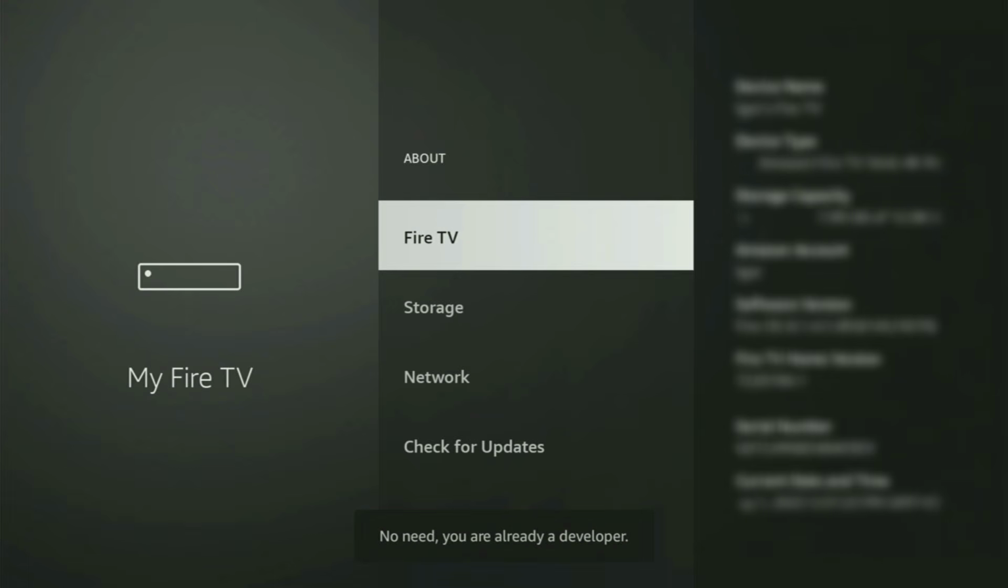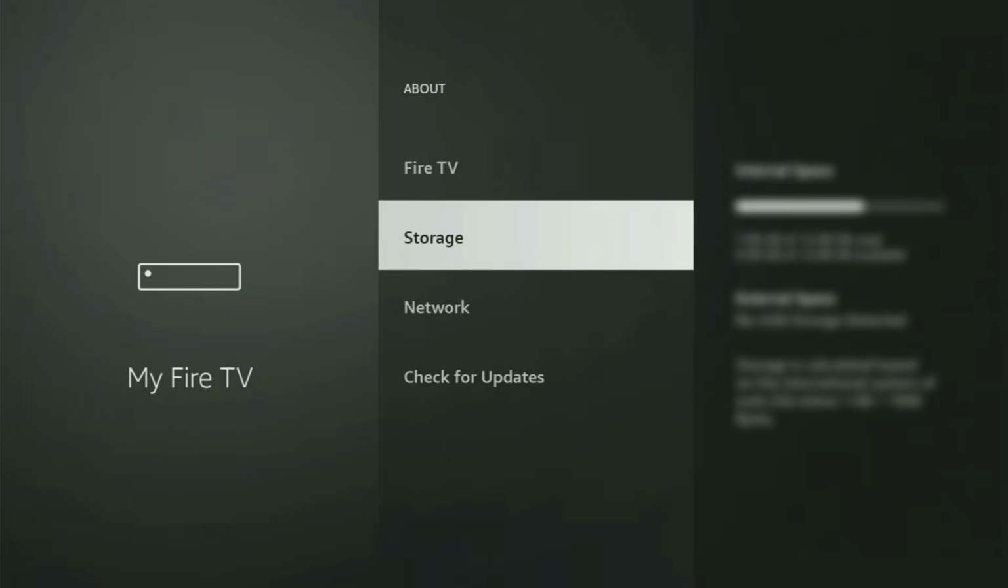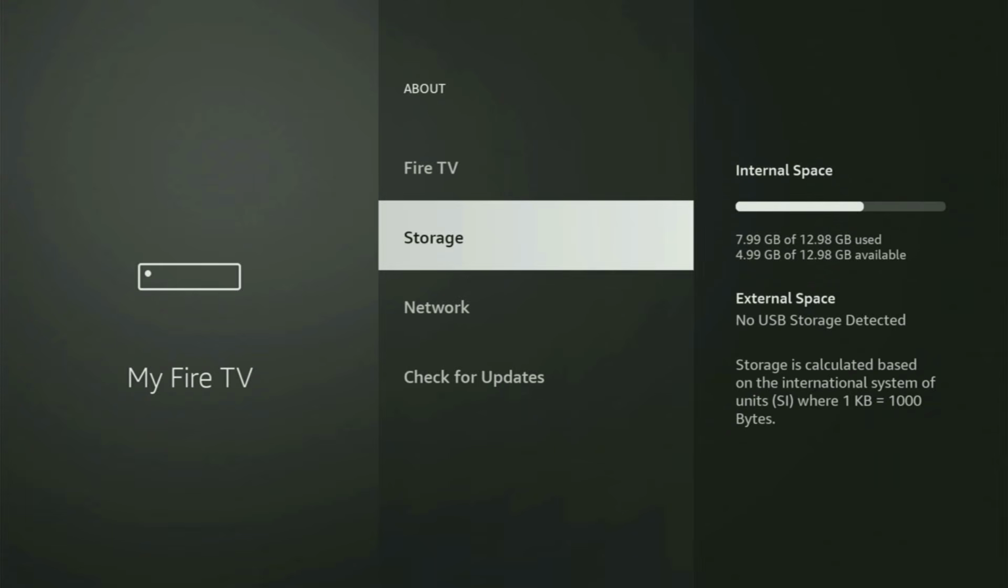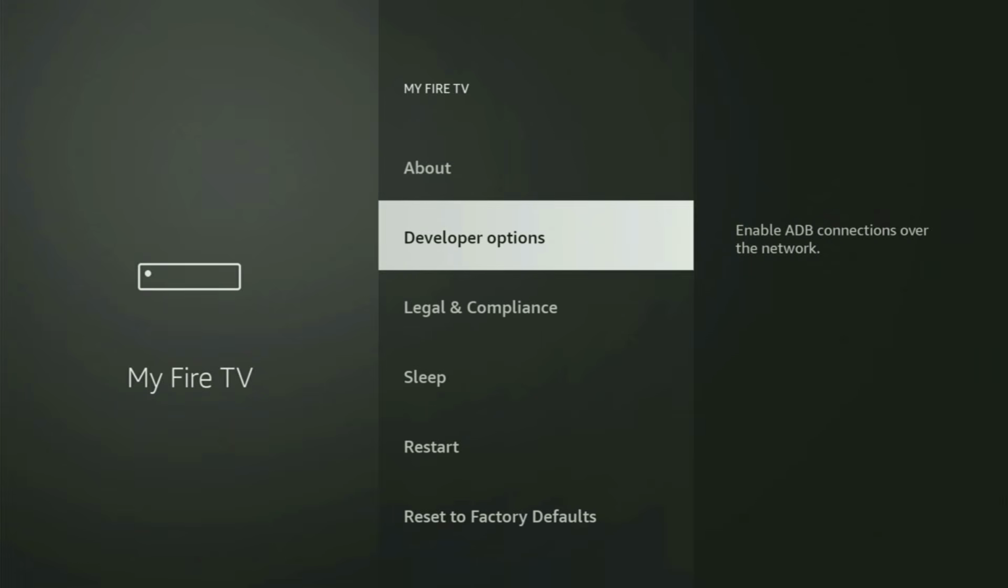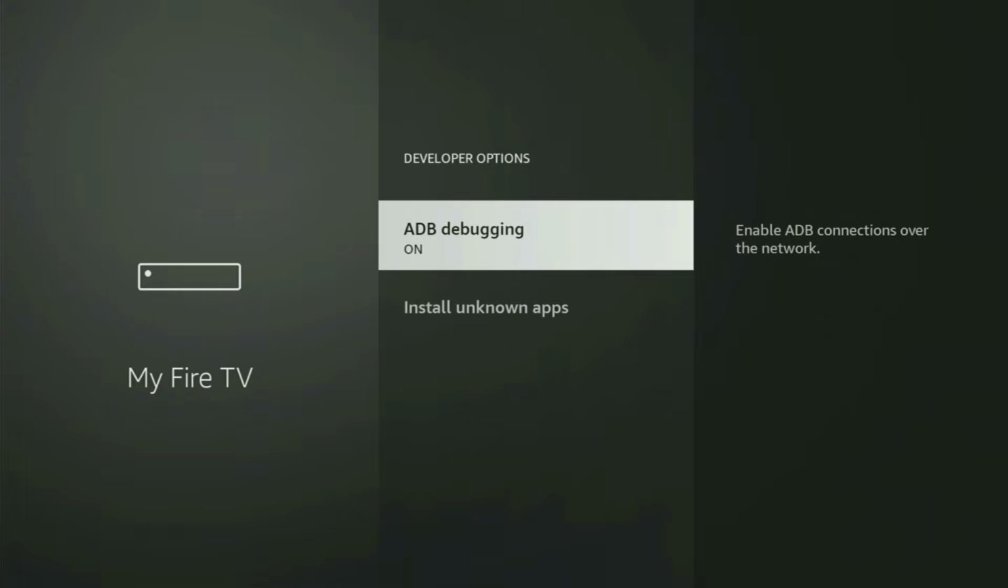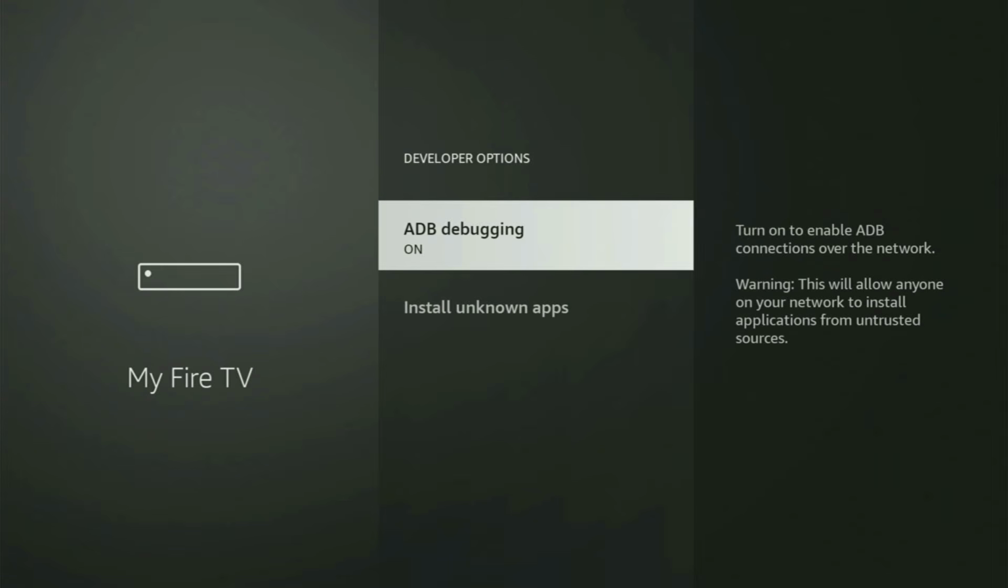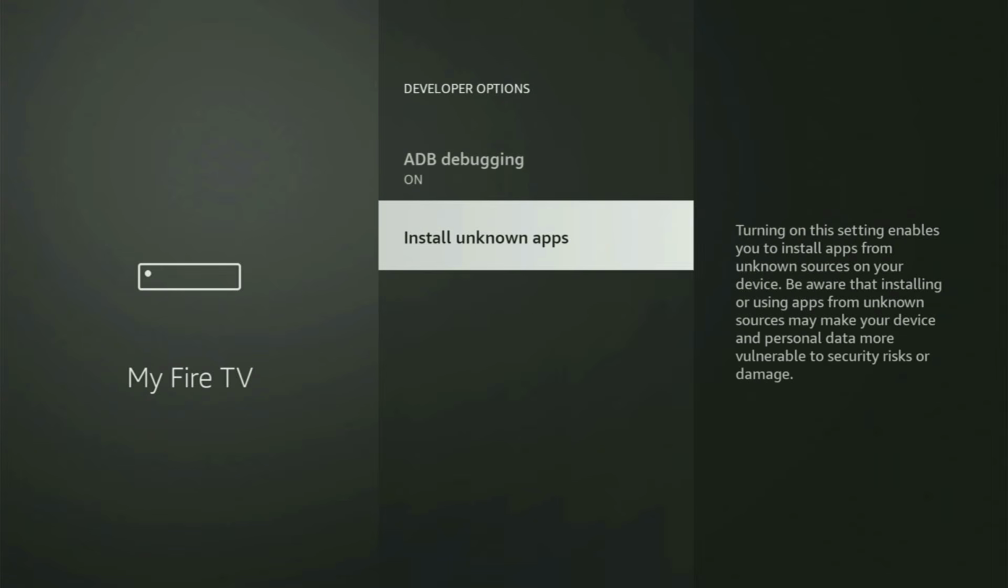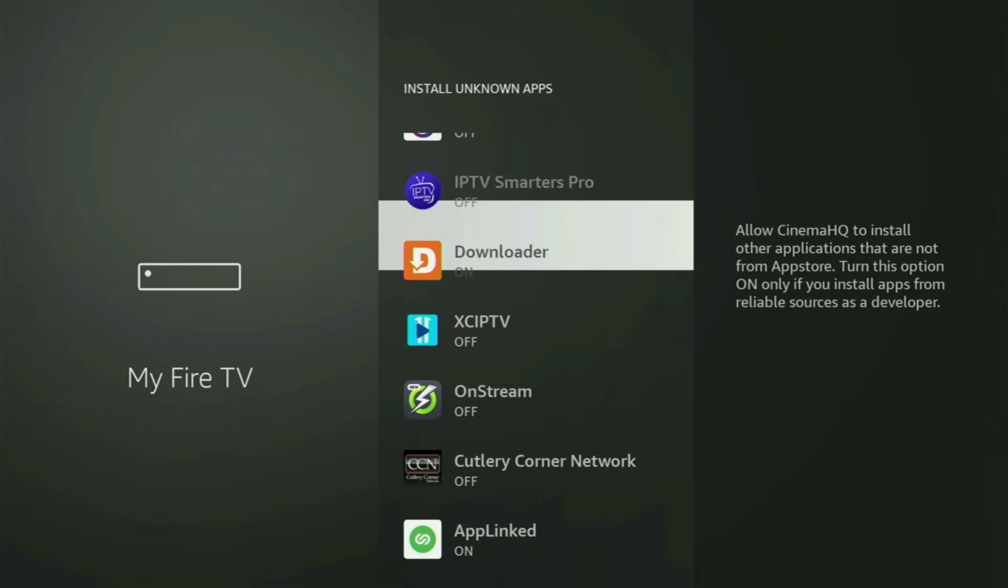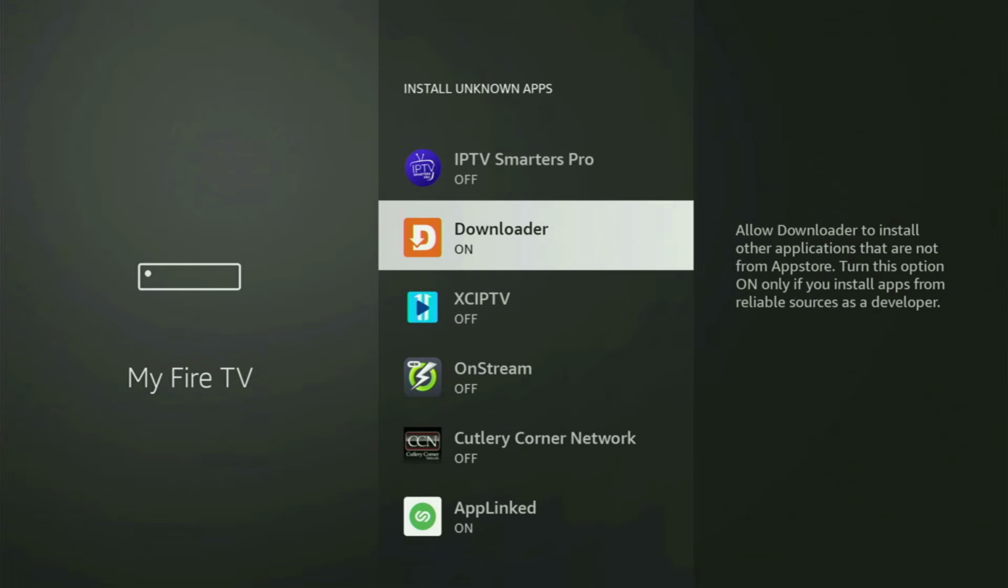And as you can see, now for me, at the bottom, it says no need, you are already a developer. That's in my case. And in your case, it will say that you have become a developer now. So if you go back, you will finally see the developer options now. Open them, make sure to turn on the ADB debugging. After that, go to install unknown apps. And in here, all we have to do is locate Downloader and turn that option on.